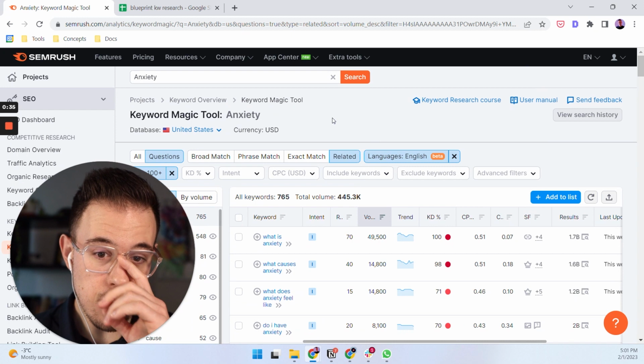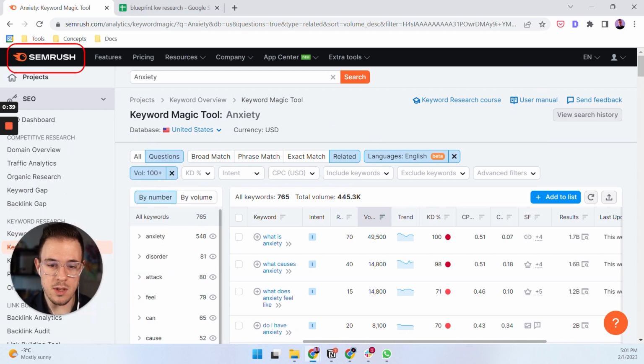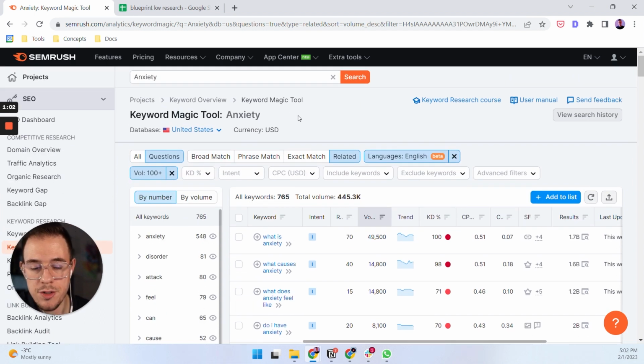So let's start with Semrush. I like Semrush's keyword magic tool because it has a couple of cool features. And today I want to show you this example at the hand of the keyword anxiety, right? So if you're a medical company or a pharmacy player or affiliate or something along these lines, anxiety might be a topic you might want to go after. And you can throw this into the keyword magic tool and apply a couple of filters to find some really interesting topics to create content for.